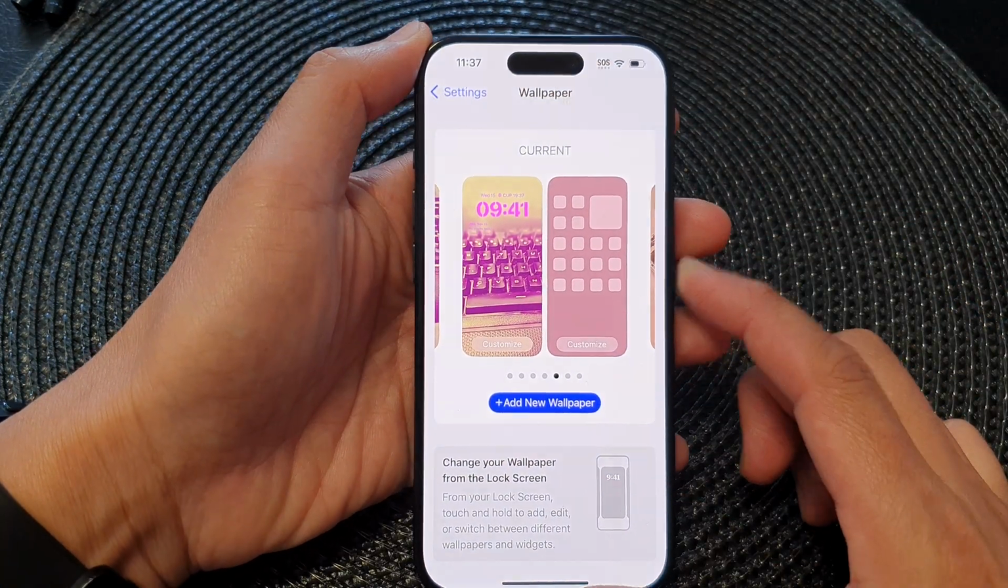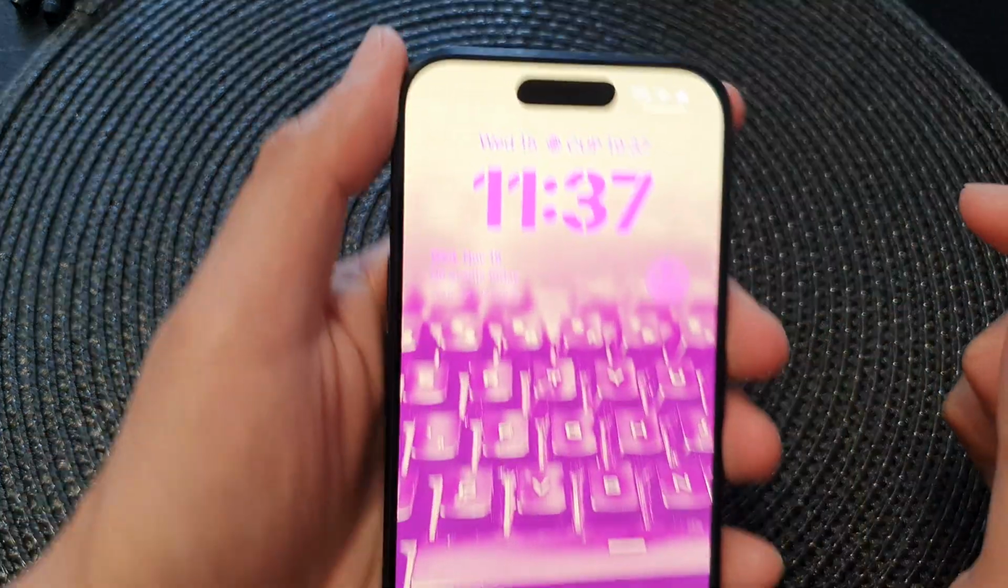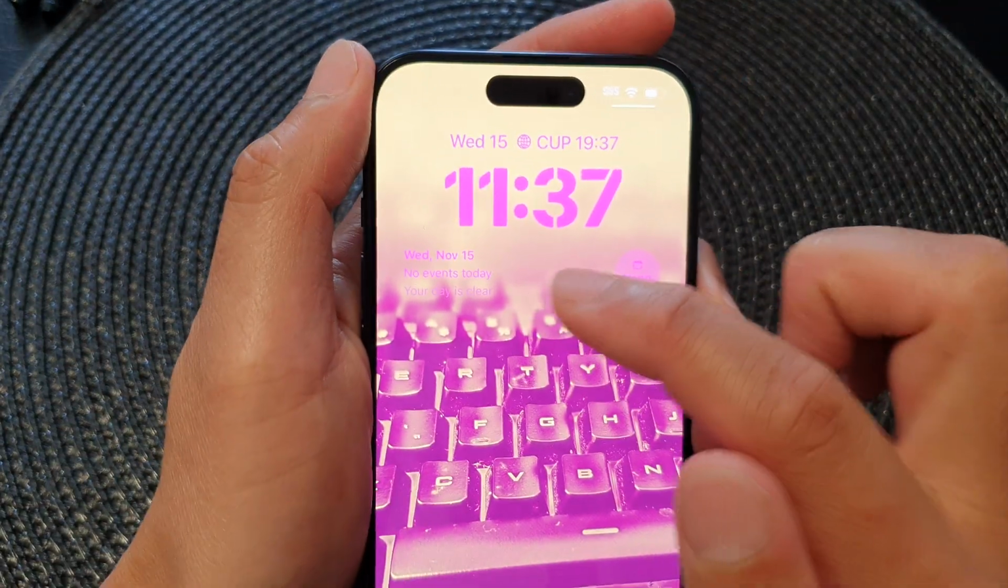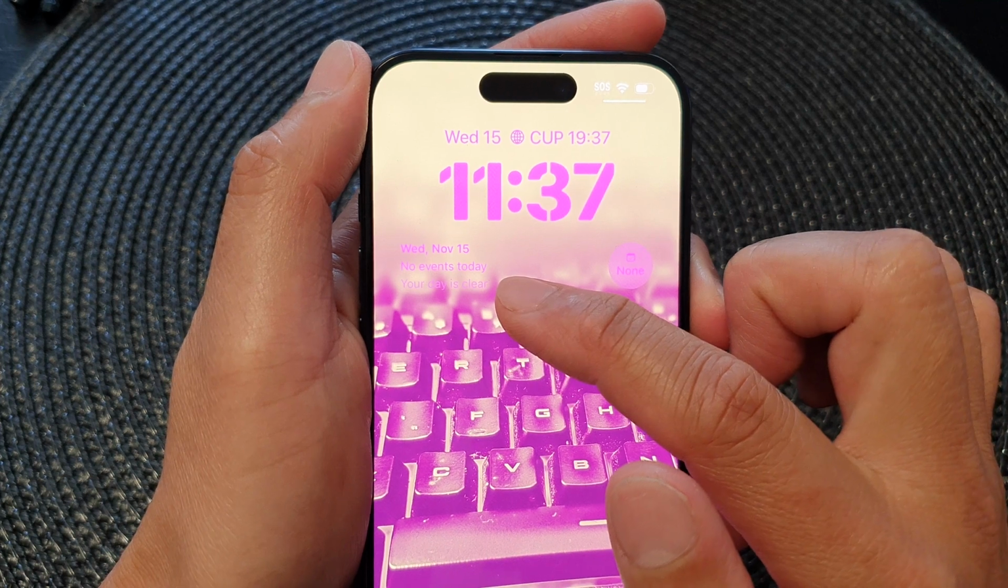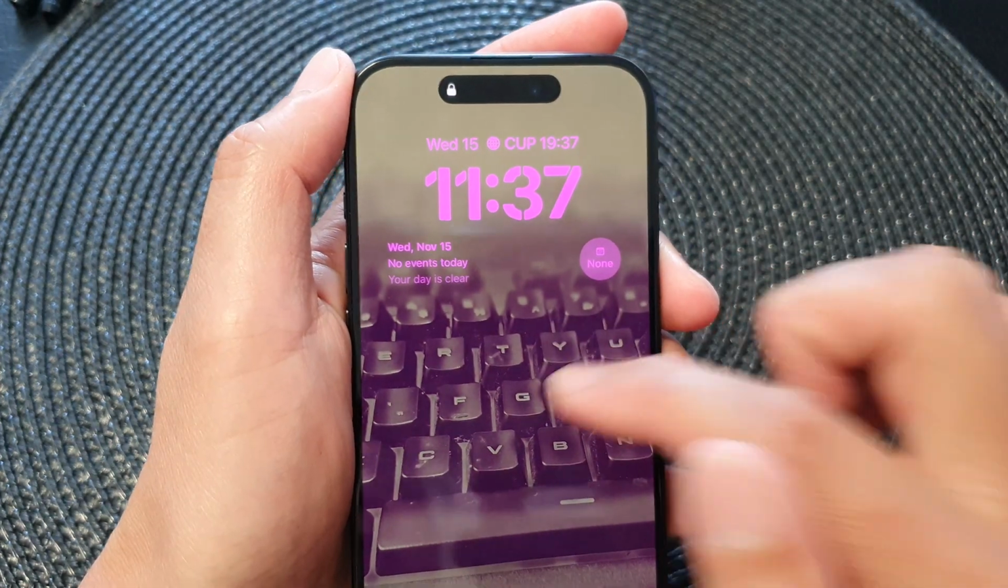And that's it. Now, if you go to your lock screen, you can test it out and you can see if there is any new events coming up, it should show in your next event widget on the lock screen.